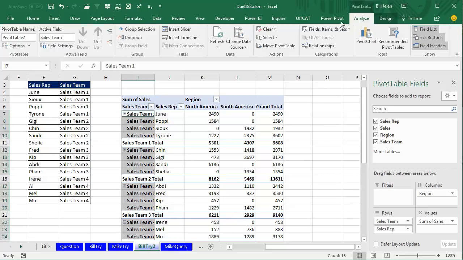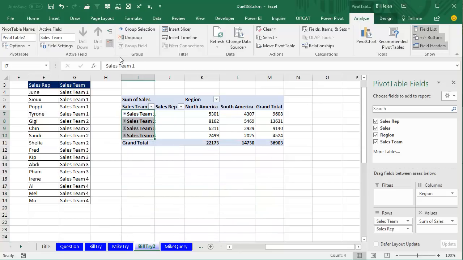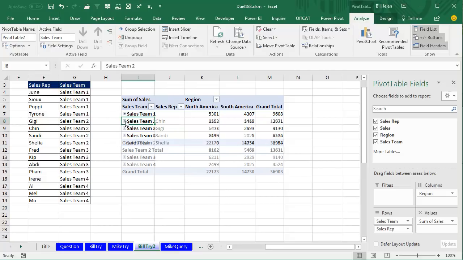So from here, go to the Analyze tab and collapse. All right, so there's our sales teams by region. And then if someone wants to say, well, who was sales team 2, we can open that up individually, something like that. Mike, you got another one?